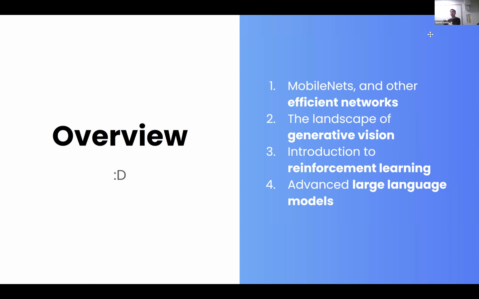The first one is MobileNets and other efficient networks. So this looks at the question of, hey, if you want to put these huge models and want to run them on, say, mobile devices or other low power devices, how do you do that? What do you do to networks to be able to make that happen?